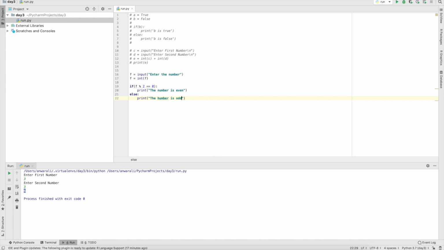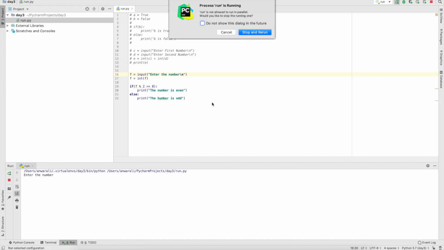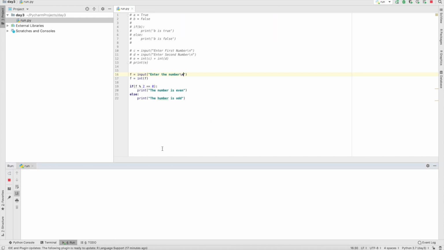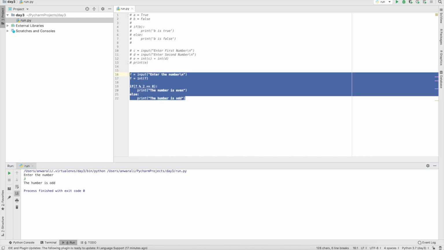Okay, so let's try this. So it says enter the number. Since I don't have \n over here, let me fix this and run it again. So enter a number, I can say 3. Since 3 is not even, it should say the number is odd, and you can see it says the number is odd.